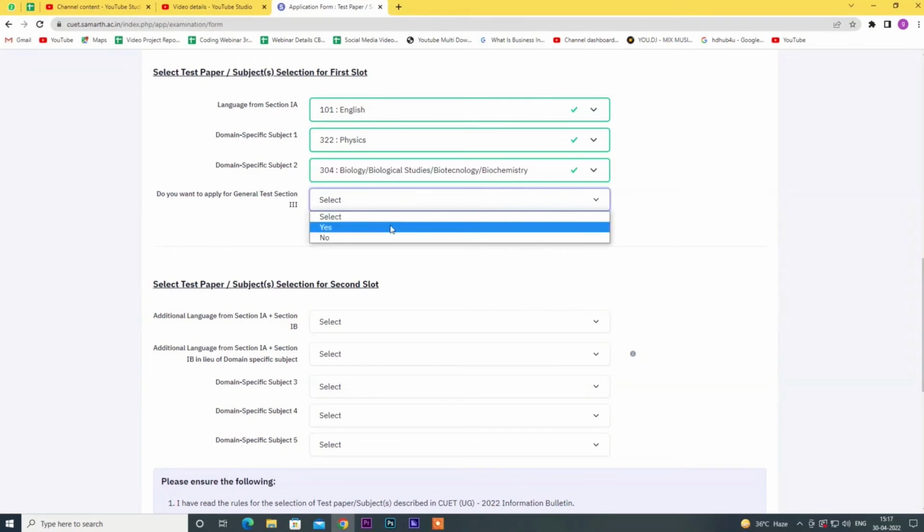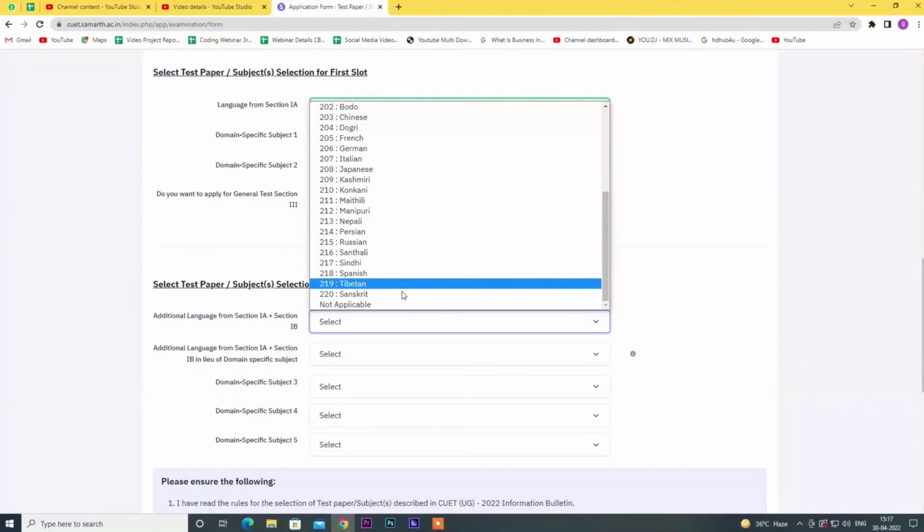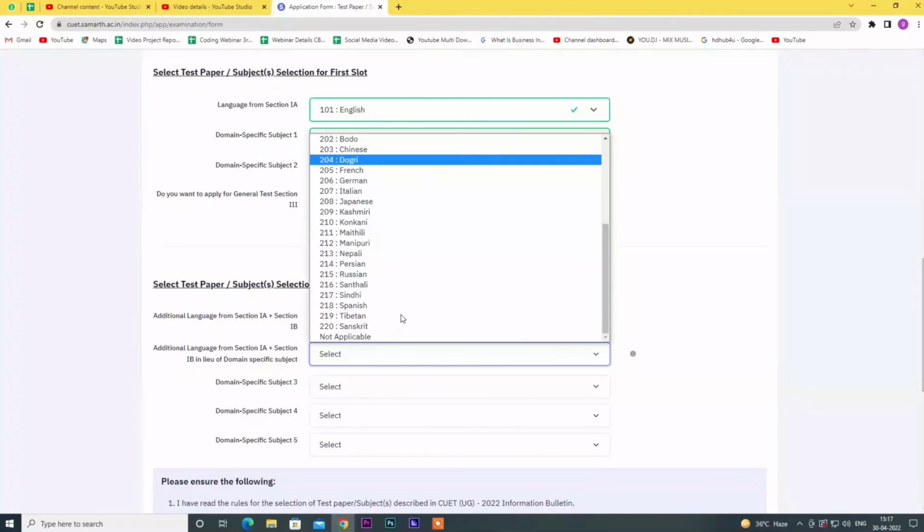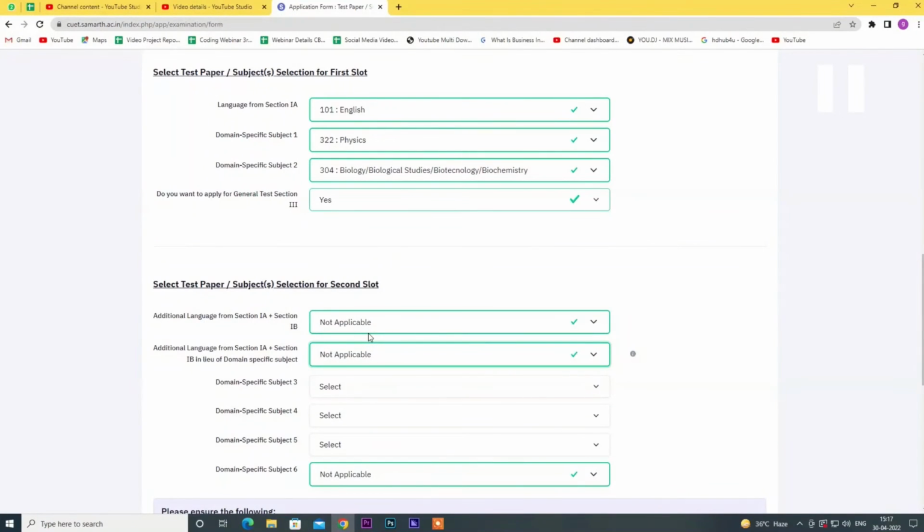Then the general test section, I am selecting yes because I need the general test examination to be shown in the university I have chosen. Coming to the second slot, the additional language, I have chosen not applicable because I do not want to give any other examination in the language except for English, which I have already chosen in the first slot. Then the additional language from section 1A plus section 1B instead of domain specific subject, that also I have chosen not applicable because I do not want to take another test in any other additional language.